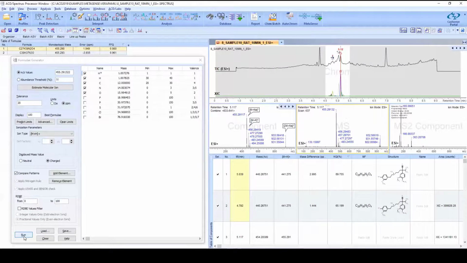And we'll see pretty quickly the software has generated 2 different formulas for this mass. And we can see an error value that's associated with that, as well as what we refer to as the formula fit quality. So this is a measure of similarity between the calculated and experimental isotope patterns of the different compounds, of that formula that we're looking at.